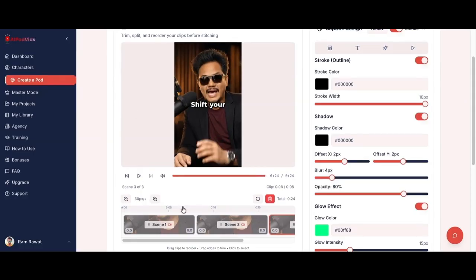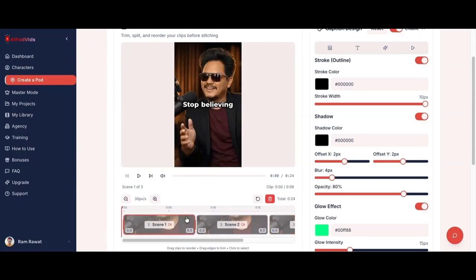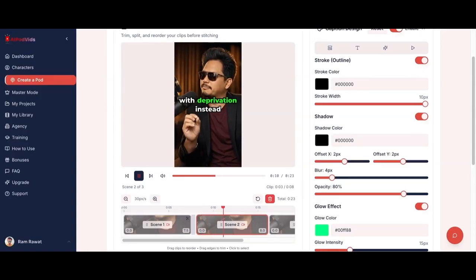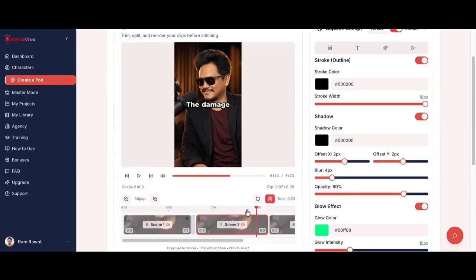Okay, so what we can do is go and trim it. If you don't want something here, we can just trim it out. I'm just going to trim it out on this pass.